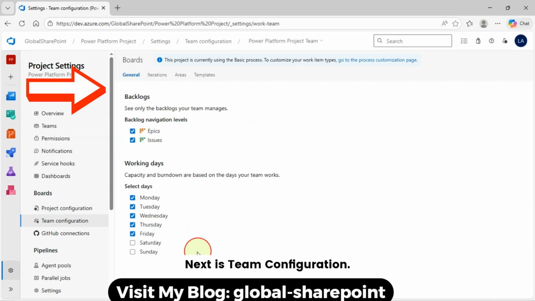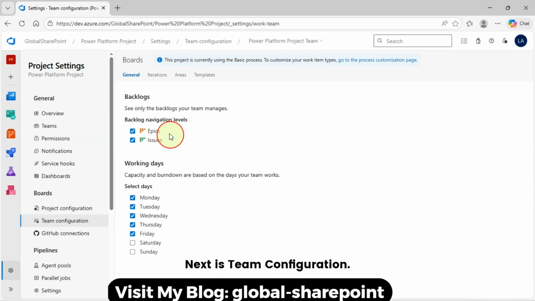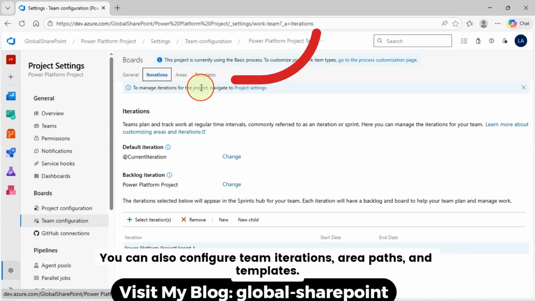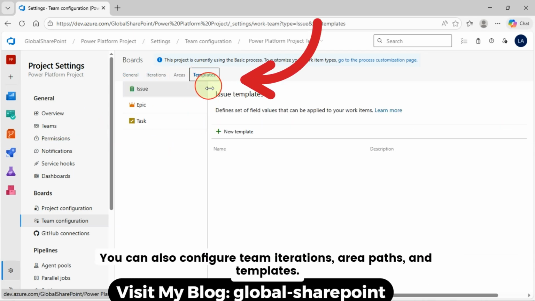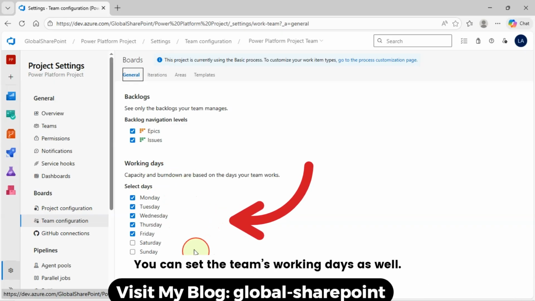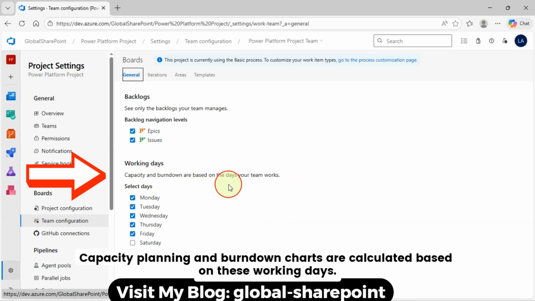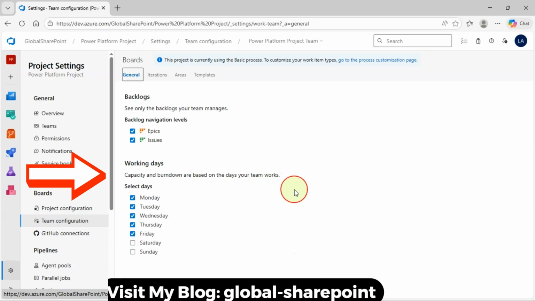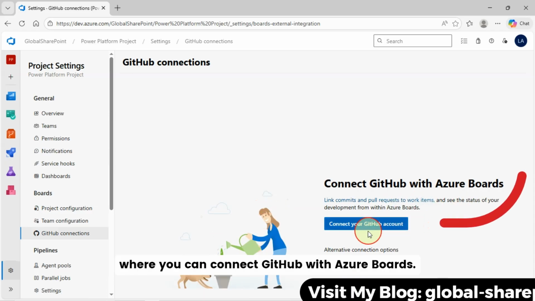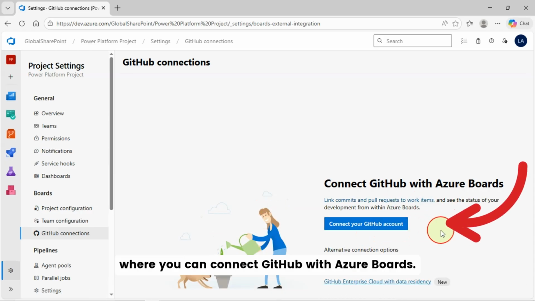Next is team configuration. Under General, you can configure the backlog levels, such as epics and issues. You can also configure team iterations, area paths, and templates. You can set the team's working days as well. Capacity planning and burn-down charts are calculated based on these working days. Next is GitHub connections, where you can connect GitHub with Azure Boards.